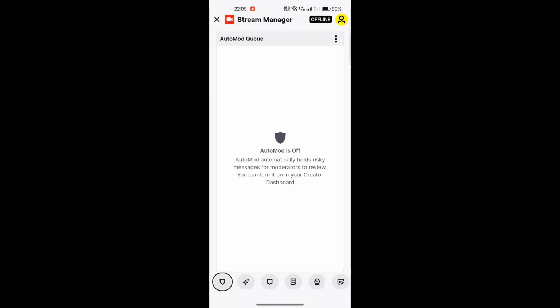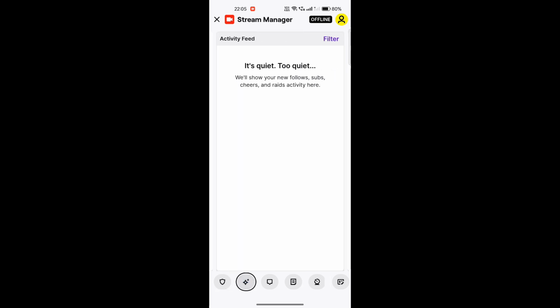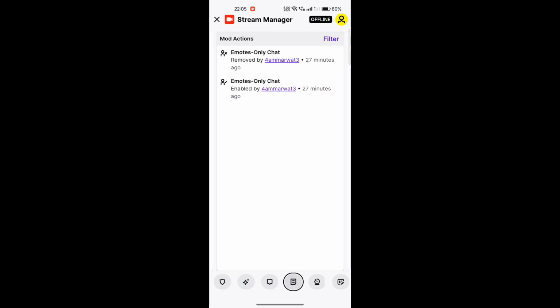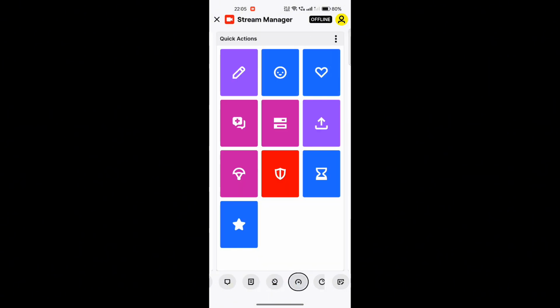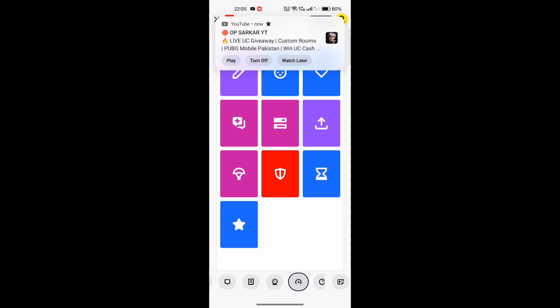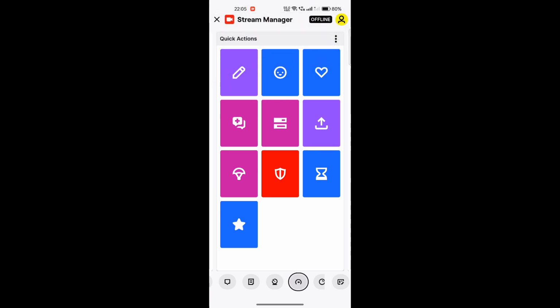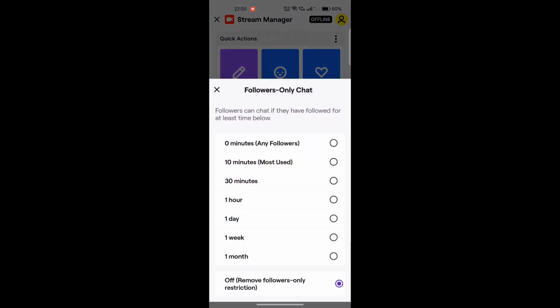Now you will see a lot of icons. Like the second one is Activity Feed, the third is Chat, the fourth is More Actions, the fifth is Prediction, and the sixth one is Quick Action. So we need to simply click on that sixth one. Once you click on that, you need to simply click on the heart.